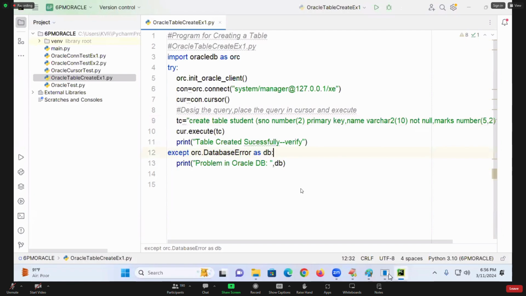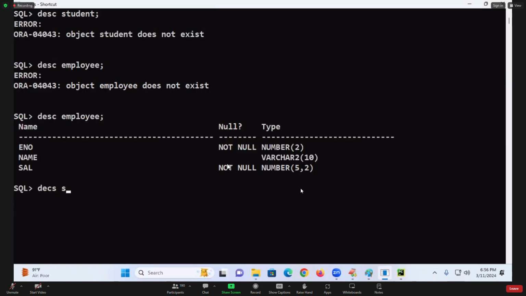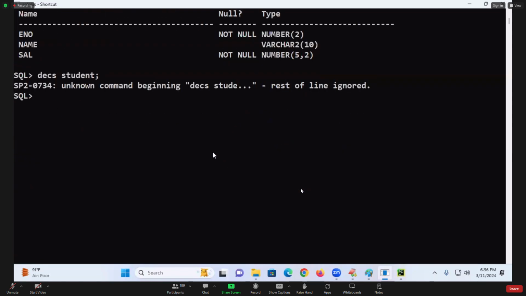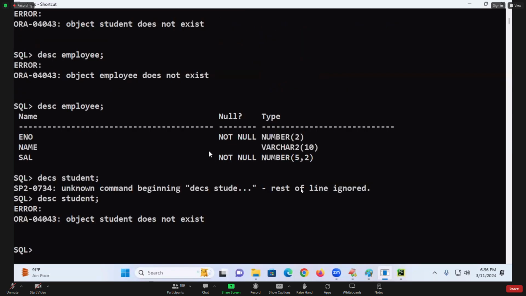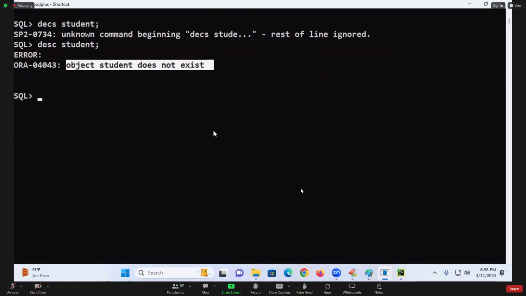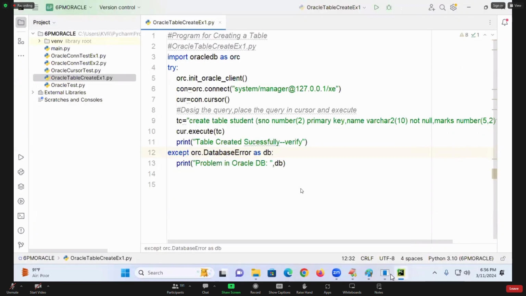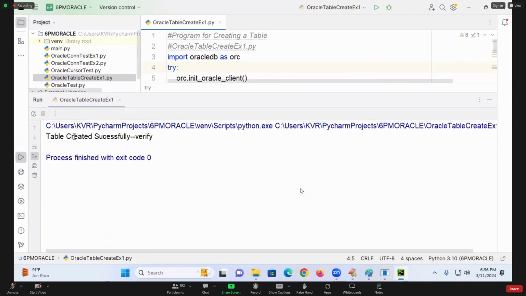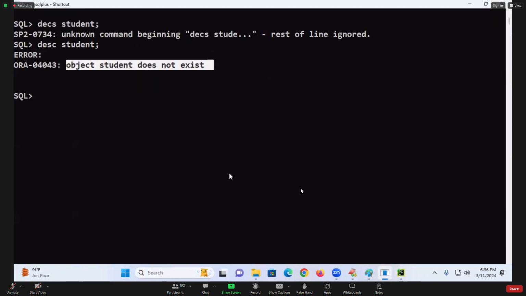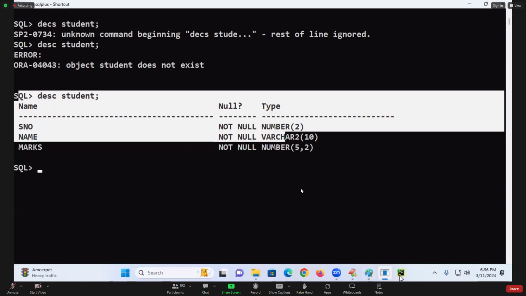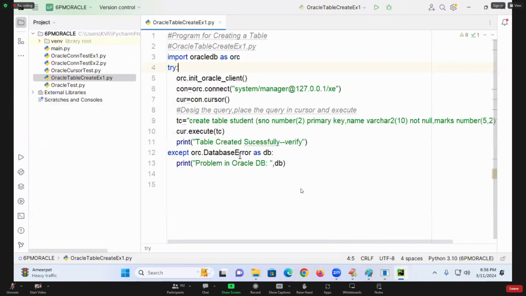Dear students, already you know, in this place DESC student is not there. DESC student gives an error: object or student does not exist. Let's go. Here I'm going to write it. Run this code. Table created successfully. Go to the place. Now see, is it created or not? This is created. Through a Python program, we are executing such things.